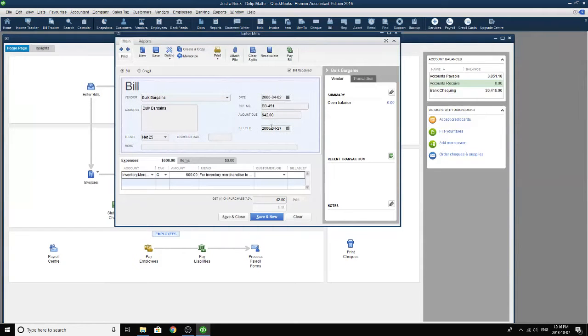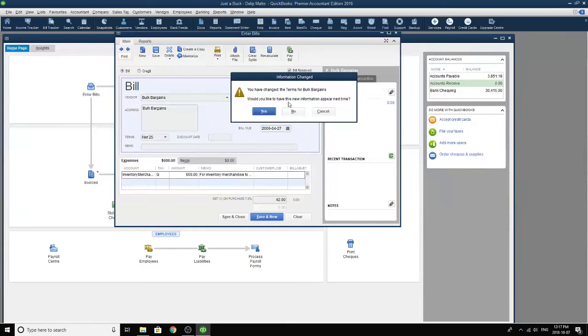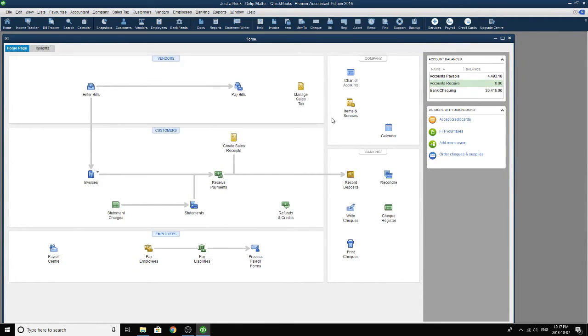Yeah, so just make sure everything's good. Your date, your total is good. You have the reference, the terms are correct, which is 25 days. Okay, yeah. So once you enter this, I want you to hit save and close. You have changed the terms for Bulk Bargains. Would you like to have this new information appear next time? Yes. Okay. Put a check mark beside that transaction.